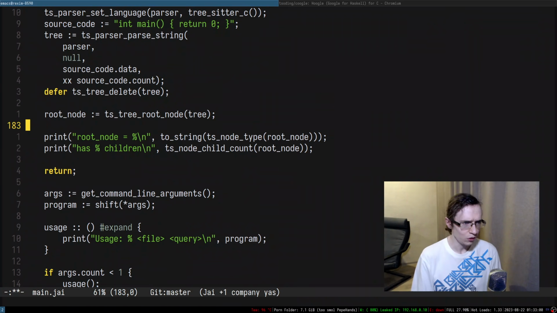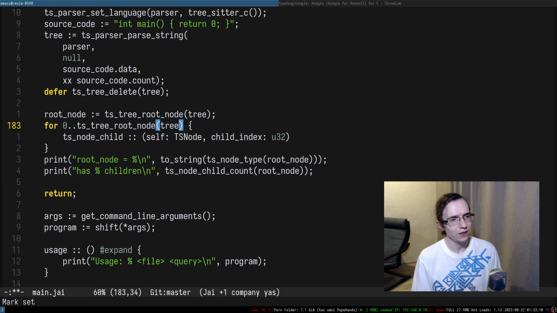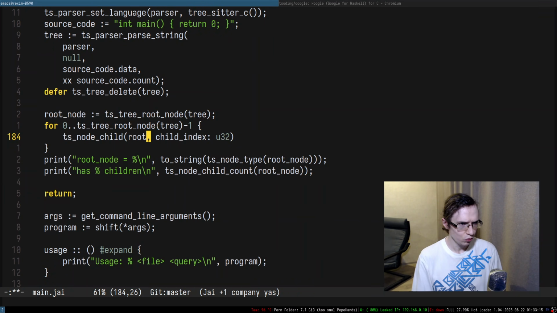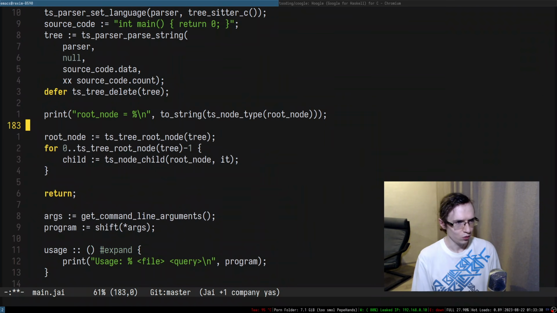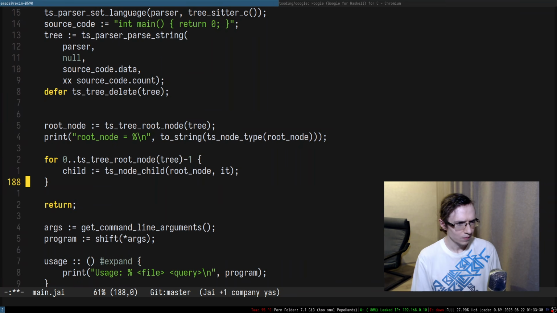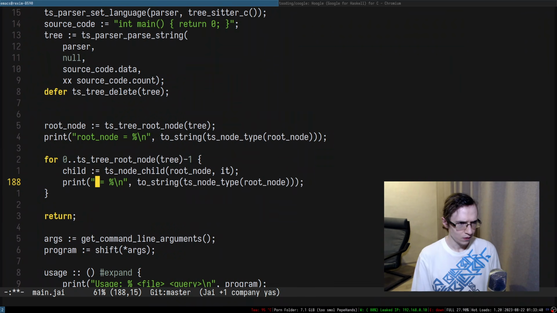Right, so we can do the following thing. From 0 to, this is what I want to do. I'm going to be iterating this stuff. And then root node. So this is a single child, right? Maybe we can put it like this. So this is the root node. Then we're iterating the children. And here, this is the child.